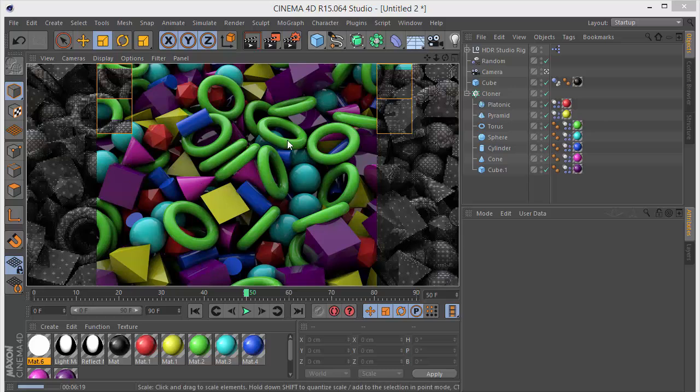So it's still rendering, and this is pretty much how it would look. We got some nice reflections over here, nice materials, cool stuff. Once we're done with this, we're going to jump into After Effects and do the compositing.